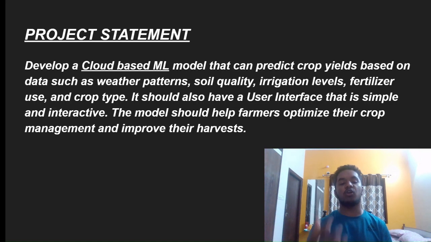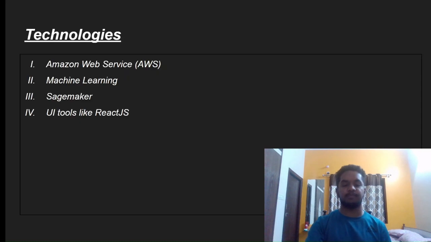In this project, I am going to develop a cloud-based machine learning model that can predict crop yield based on the data provided by the user or the farmer. The data will be weather patterns, soil fertility, irrigation level, soil nutrition, crop type or crop name, and many other parameters. It is going to have a user friendly interface so that the users can use it very simply, and this model will help the farmers to optimize their crop management and improve their harvests.